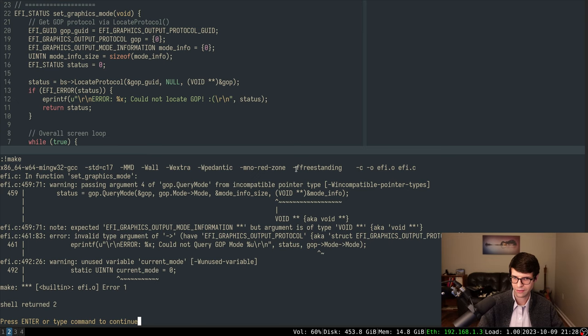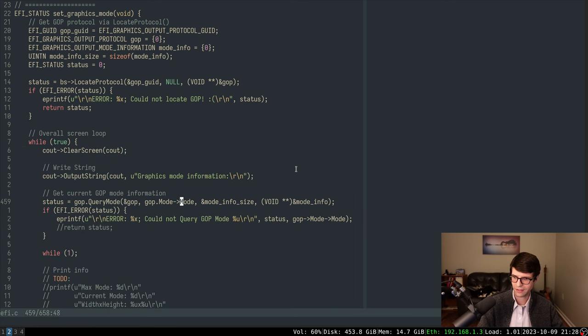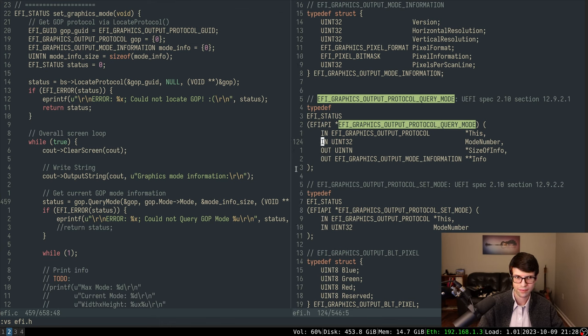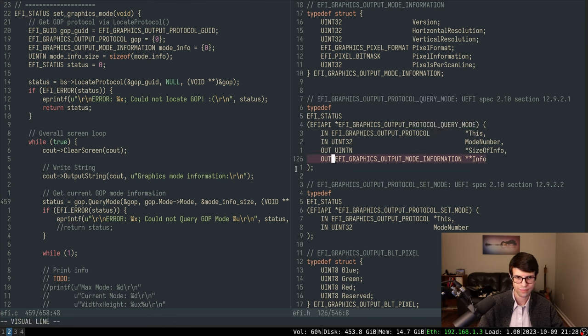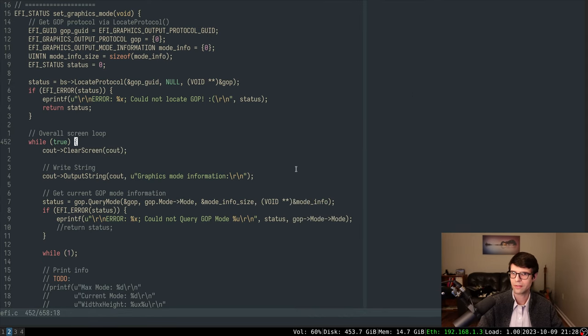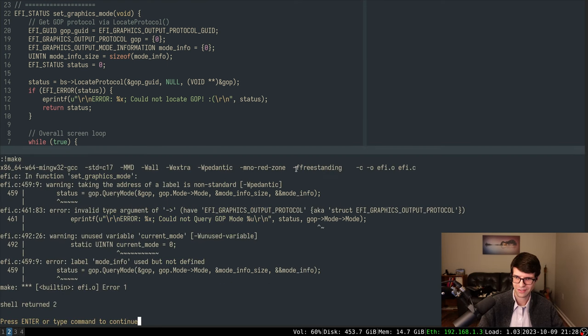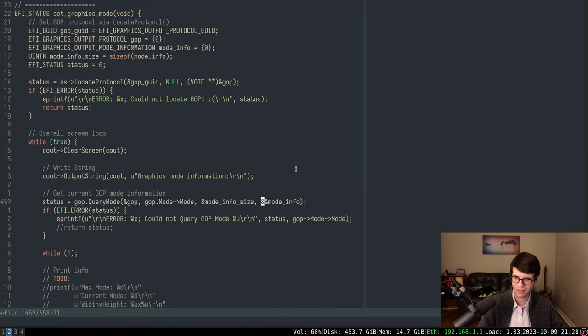Invalid argument. Incompatible pointer type. Expected that, but is void double pointer. Oh, is it just an address to that? Now we do need mode information double pointer. Ooh. Okay. So mode info is a regular struct. So address address. I don't think that's how that works. Maybe it's how that works. I don't think that's how it works. The address of the address. That's not going to work. We need a pointer to that address.